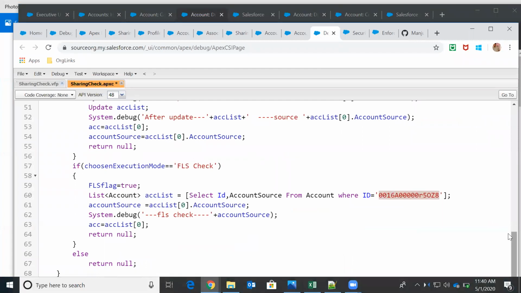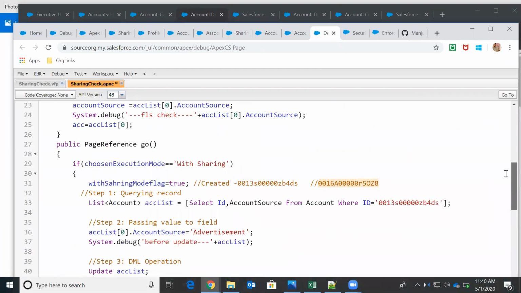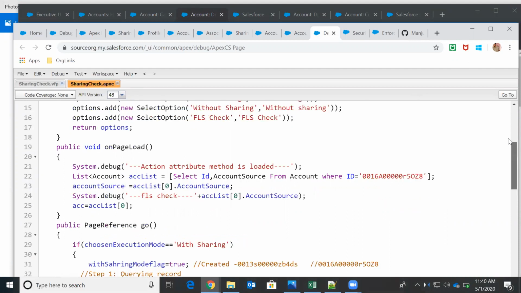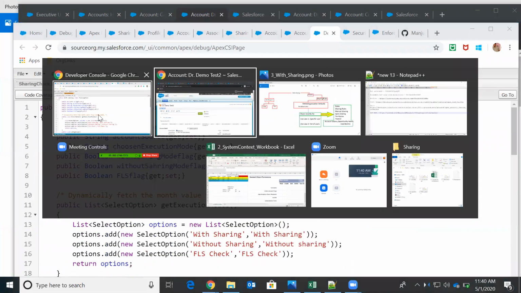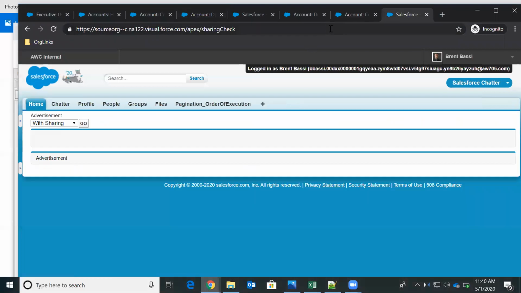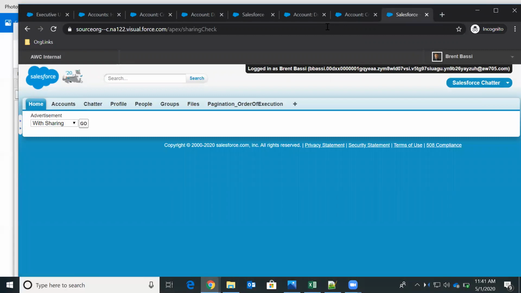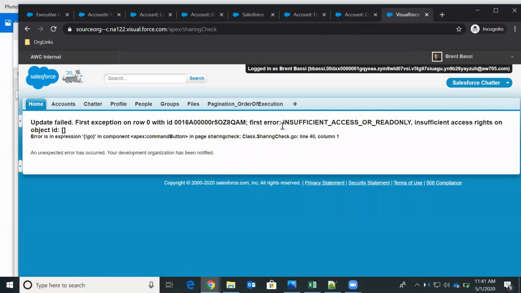So now what I'll do is I'll try to pass this ID with the sharing, and the class is running in with sharing. Let me go and refresh this. Now I'll select with sharing enabled and click the go button. Now it says insufficient access, read only.